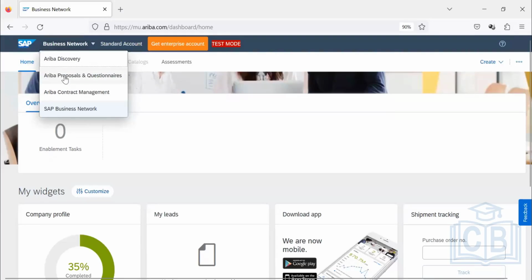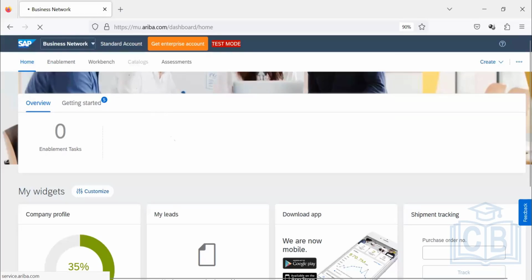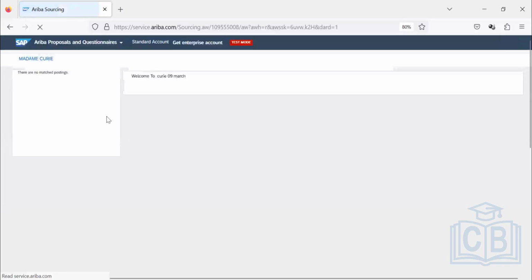So as you people know, we need to select Ariba Proposals and Questionnaires to respond to our customers' questionnaire requirements. Maybe RFPs or any questionnaires which are requested will be under Proposals and Questionnaires. So Madam Curie is the client. If you are having multiple clients, the client names will be displayed here. By selecting that particular client, whatever the client's related questionnaires will be visible.